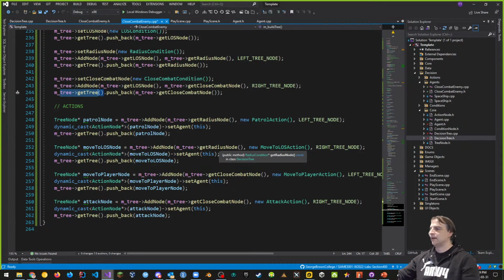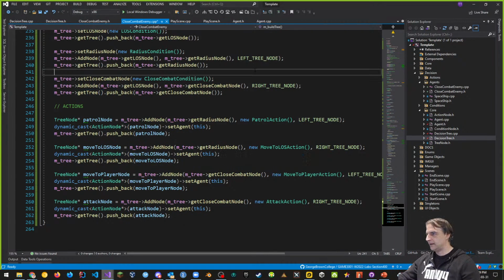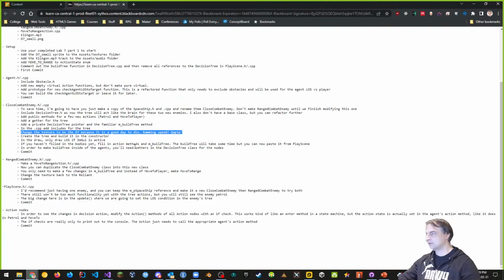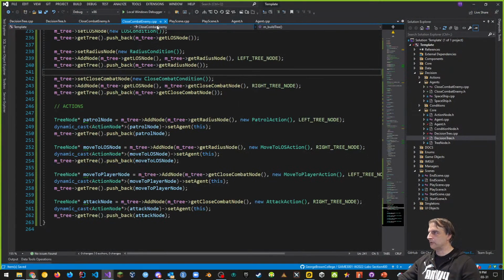The build tree is done, and let's just save all. So we're going to make sure we save all, and I want to go back to the checklist. Okay, we changed D7 and the draw only the line of sight. Have you filled out all the bodies yet? We filled them out. Build tree will take some time, but you can paste it in from placing. We did that. In order to make build tree inside the agents, you'll need setters in the decision tree class for the nodes. We did that, and we need to commit. And we pretty much finished off our close combat enemy.